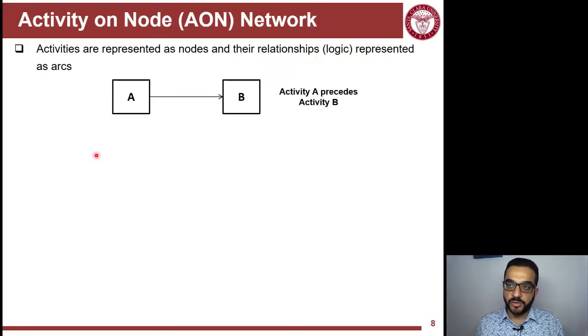So the other method we're covering is the activity on node. It's trying to overcome that, showing the relationships very visually. So that's done by the activity on node. Activities are shown by nodes, and then arrows represent the relations between them. So activity A precedes B. So that's basically the simple network here.